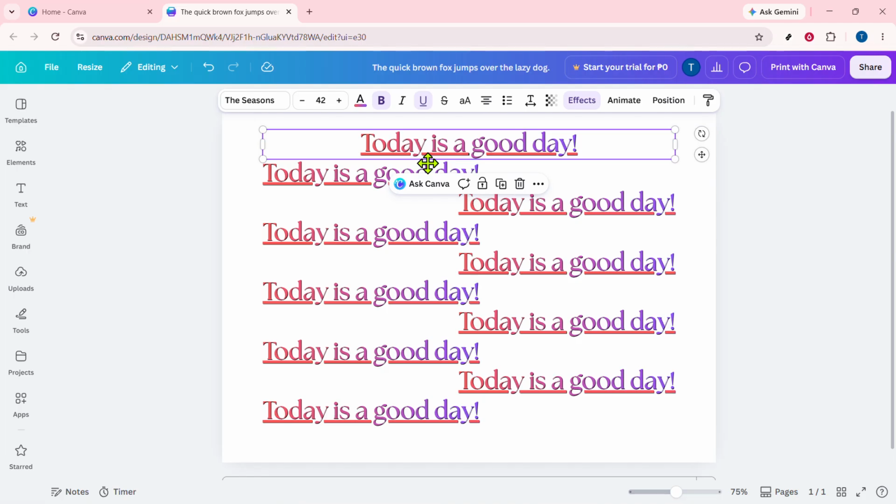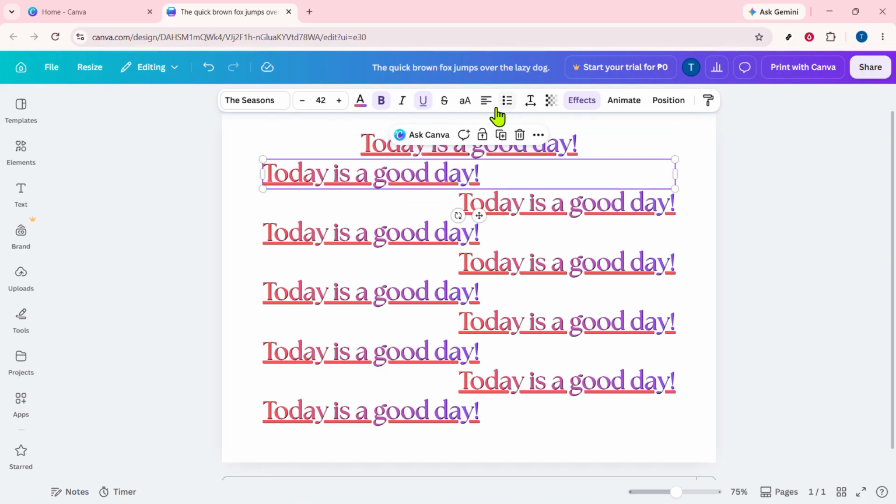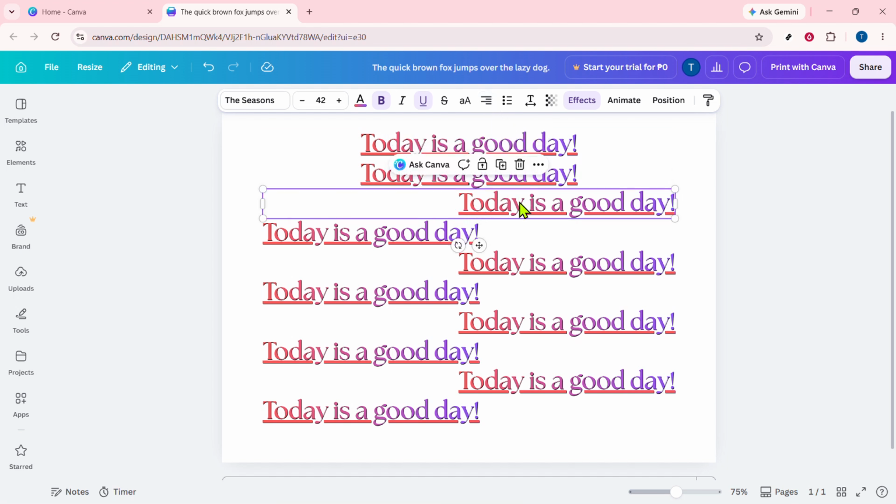When the alignment menu opens, choose Center. This will center the text within the text box, which means the words themselves will be aligned evenly from the middle instead of sitting to the left or right. This is especially useful for titles, short headings, or any design where you want the text to feel balanced.